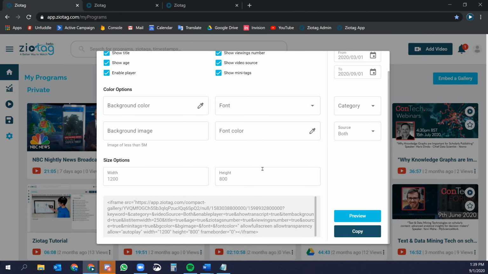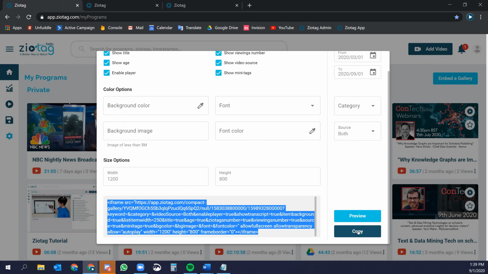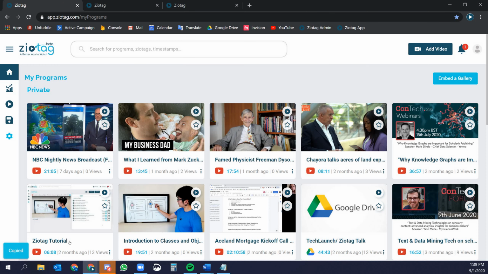So once the preview looks good and you think you want to put the gallery on your website, all you need to do is either copy the iframe code here or just click copy, and the code's copied to your dashboard, and simply paste it into your website.